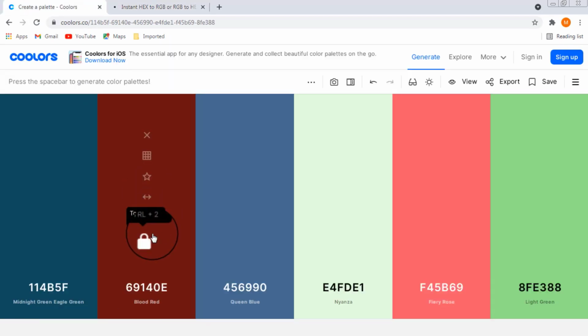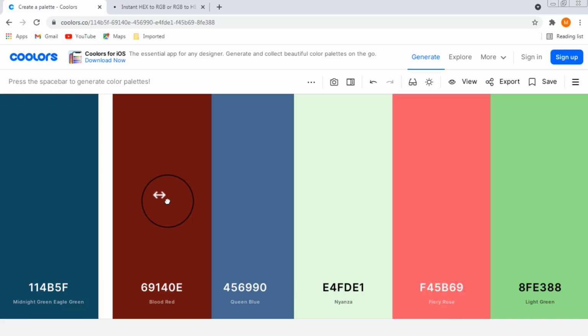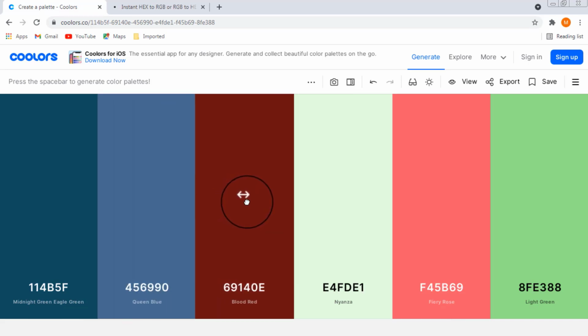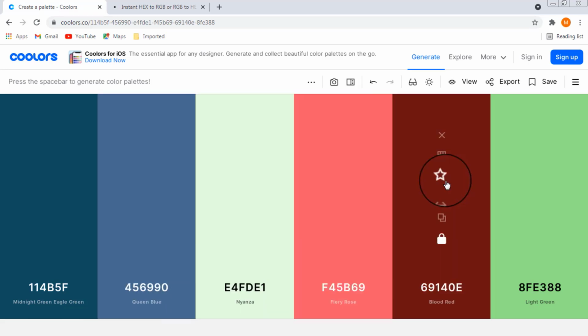We're back to colors to explain other sections. The next part is the drag option. With the help of this option, you can move the color. With the Save Color to Favorite option, you can add this color to your favorites.